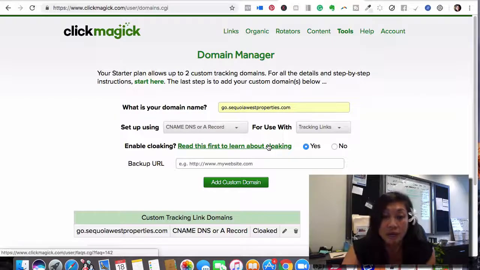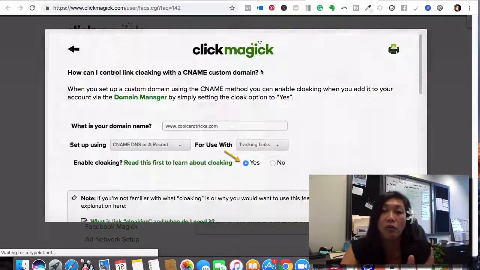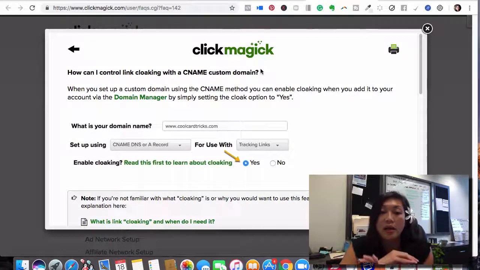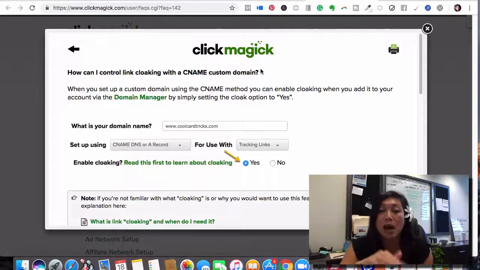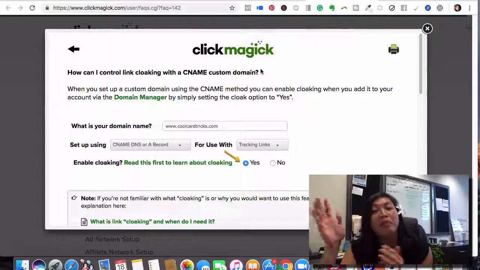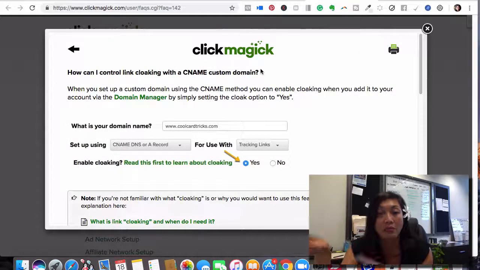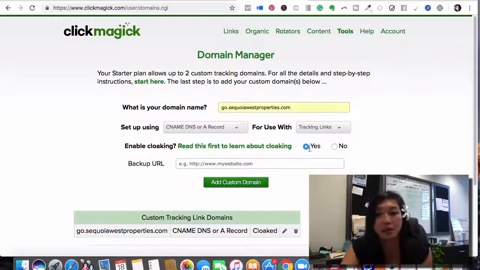What is cloaking? Cloaking basically means that it just shows your website and not the website that is actually being forwarded to. So you're using this as a tracking link, right? You're going to be tracking the people who click on your links, and they'll be forwarded to a website or an article that you're tracking, or your sales page that you want to track. And they won't be able to see that forwarding. It would just show your subdomain name and whatever coding comes after that. So that's what cloaking means. You can leave it as is, or you can say yes, and then click add custom domain.